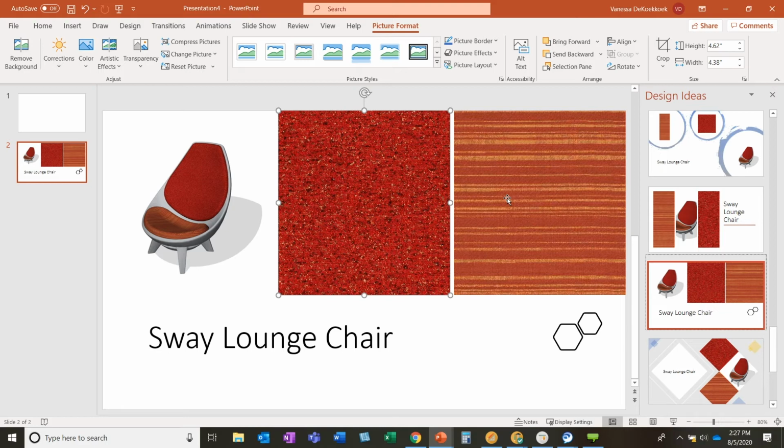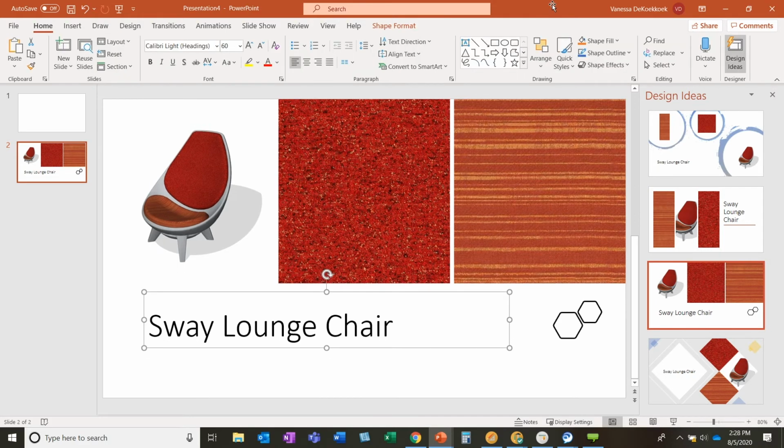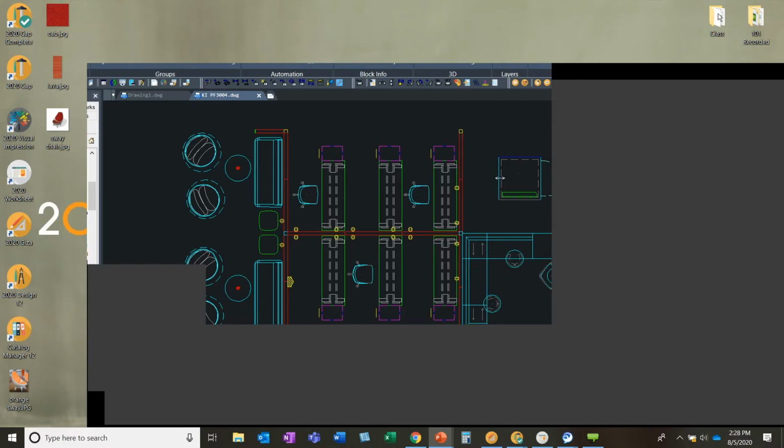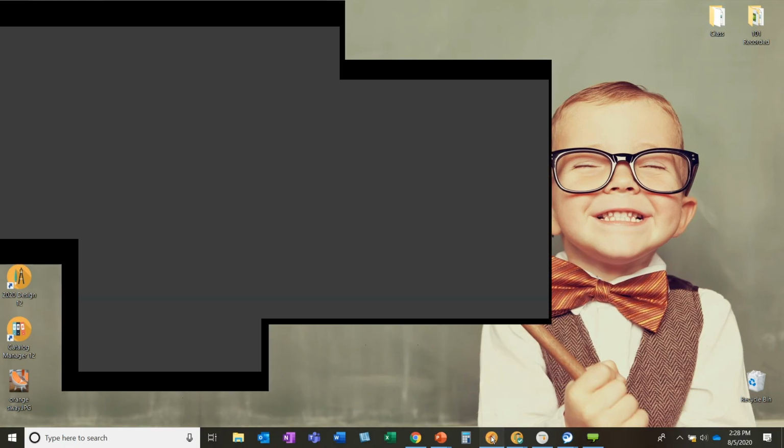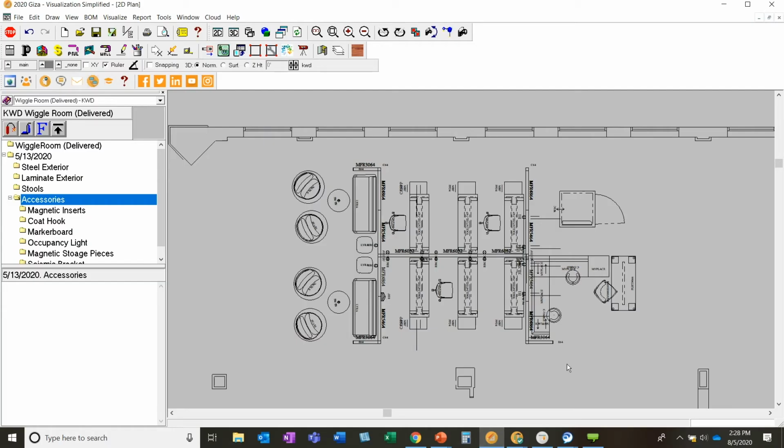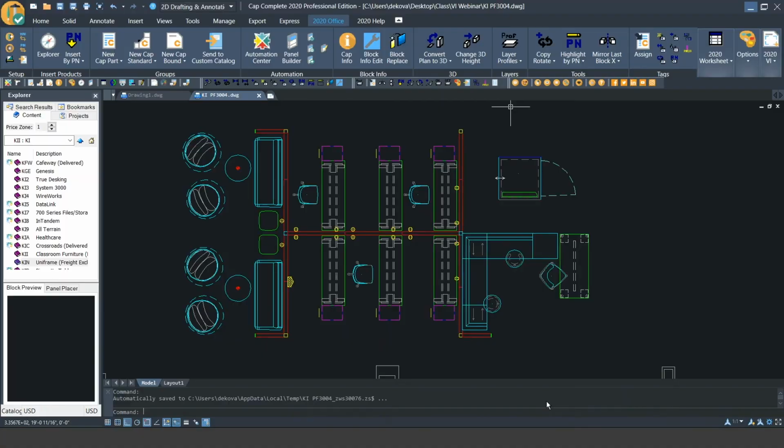Or, of course, we can take it to the next level. Okay, now we're going to go to the drawing. This is probably the part you've been waiting for. You can pick your favorite drawing tool. This can happen either in Giza or in CAP. Either way, here's an example in Giza. Here's an example in CAP. It's the exact same drawing.